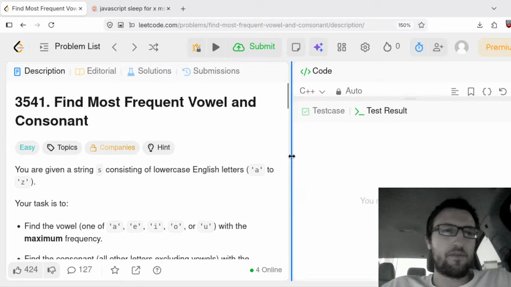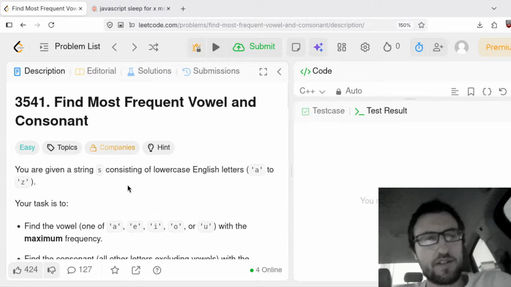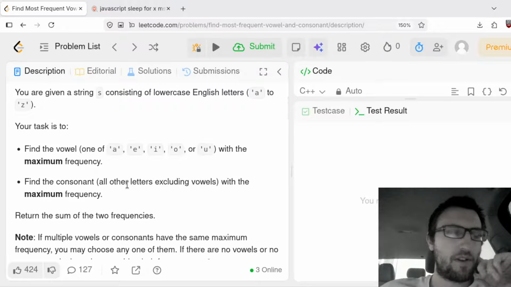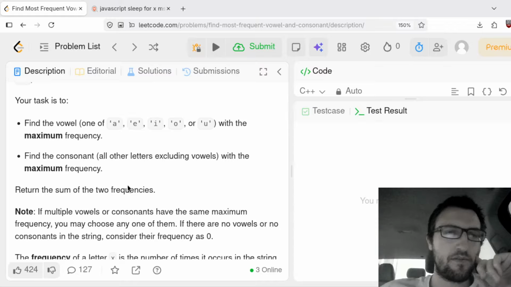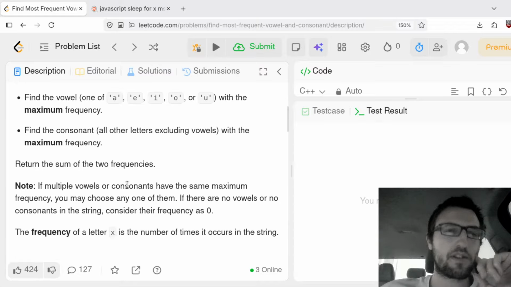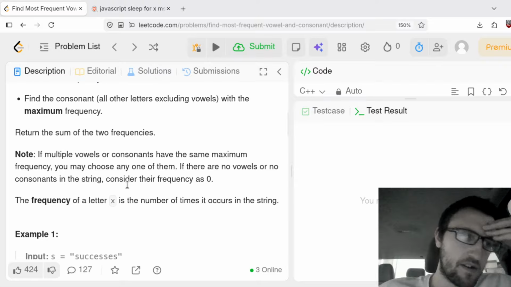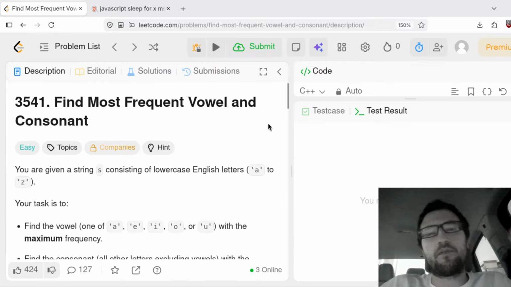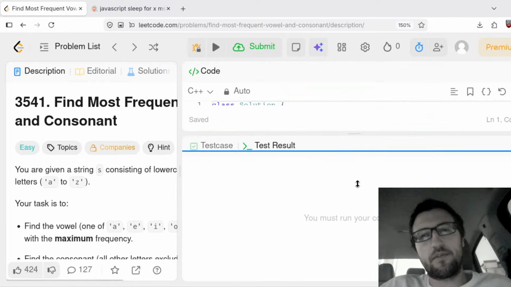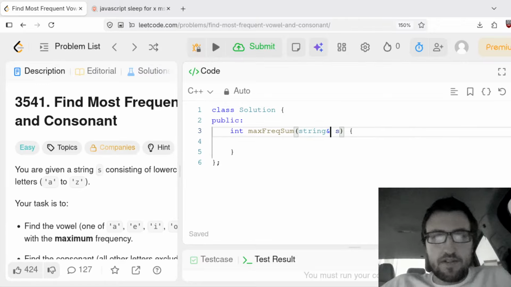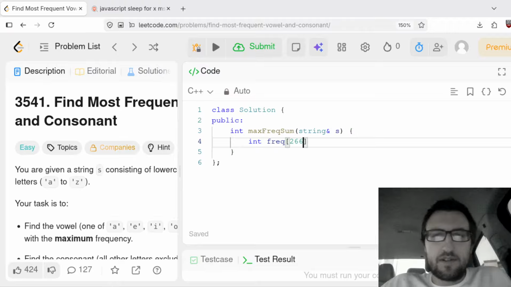Find most frequent vowel and consonant. You're given a string s consisting of lowercase letters a to z. The task is to find the vowel, one of a, e, i, o, or u, with the maximum frequency, and the consonant, all of the other letters, with the maximum frequency. Return the sum of the two frequencies. Okay, that's pretty straightforward. We'll just do a frequency map. Same deal as last time. So we'll do frequency 26.